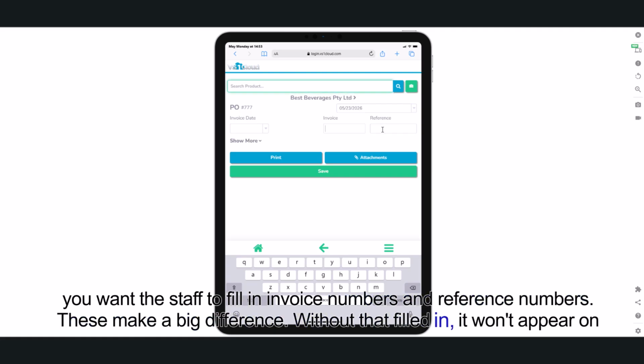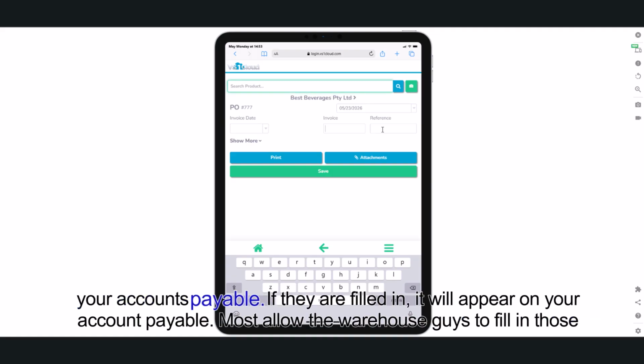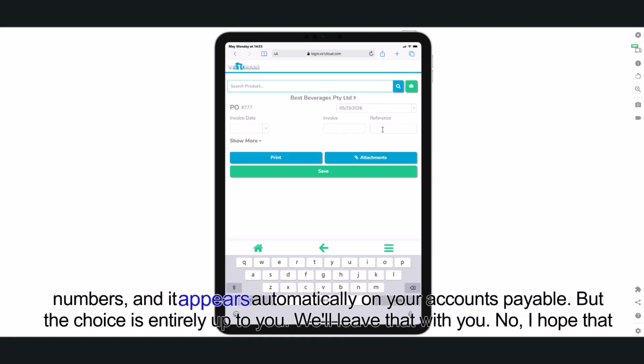Without that filled in, it won't appear on your accounts payable. If they are filled in, it will appear on your accounts payable. Most allow the warehouse guys to fill in those numbers and it appears automatically on your accounts payable. But the choice is entirely up to you. We'll leave that with you.